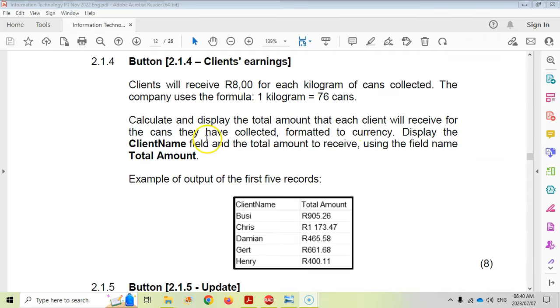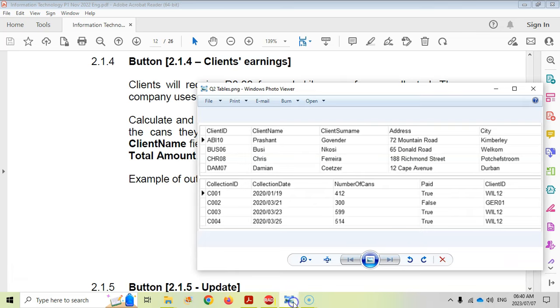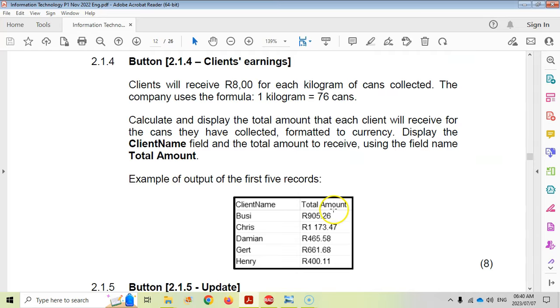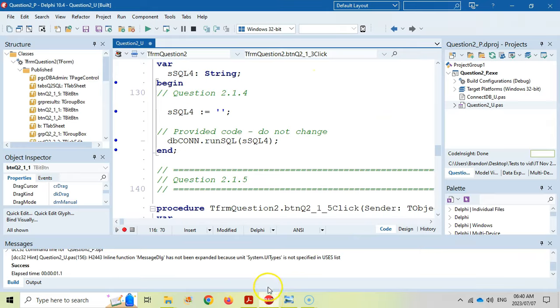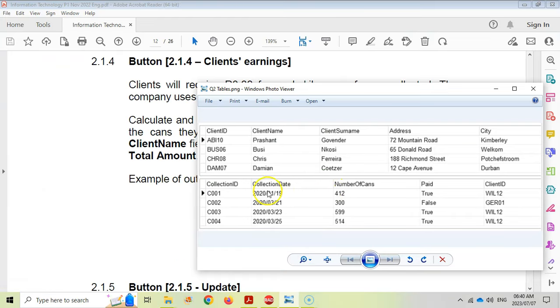Oh, this is quite complicated. We're doing quite a bit of information here because we need the client name. Now, if you'll notice here, the client name is in the client table, but the total amount, which is based on the number of cans that they've collected, and so the number of cans collected is in the collection table. So we're dealing with 2 tables here. And so there's quite a bit of a process involved in this. So let's take it step by step.